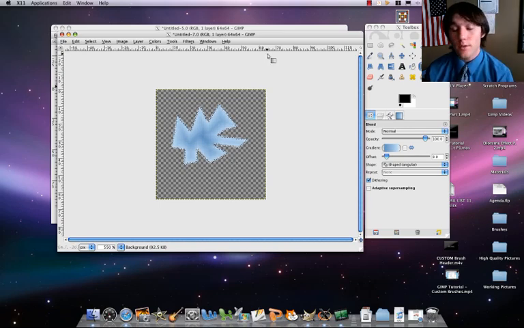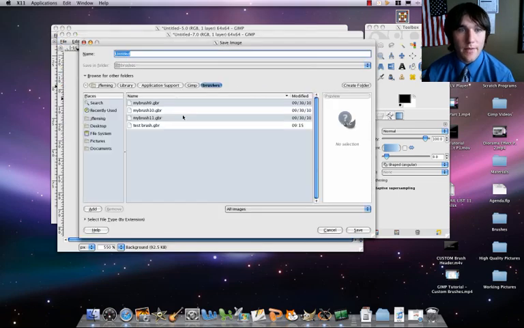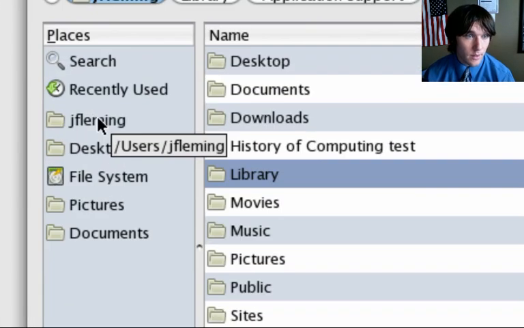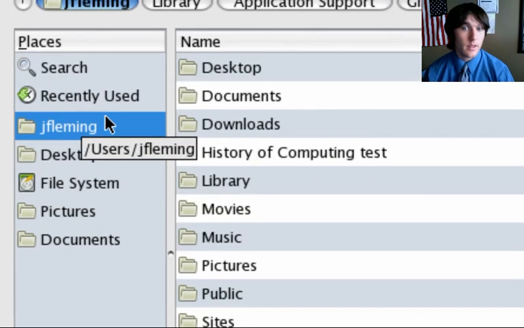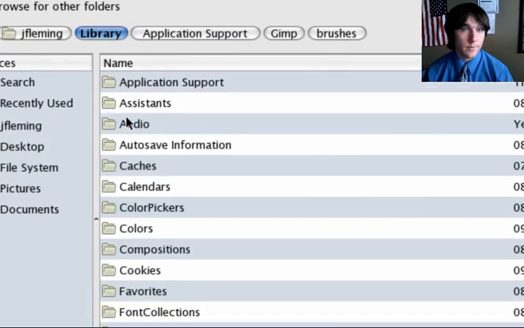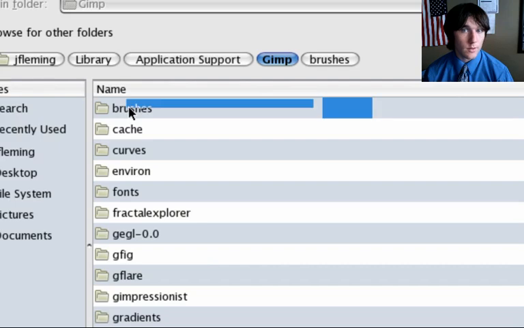Now, here's the key. Whatever you do, I want you to design a couple brushes, but the main thing is, when your brush is done, you're going to do File, Save As, and we're going to be saving it to where we had our brushes when we downloaded them originally. So we're going to go to J Fleming, or whatever your username is. Then you're going to go to Library, double click, Application Support, go to GIMP, then Brushes.